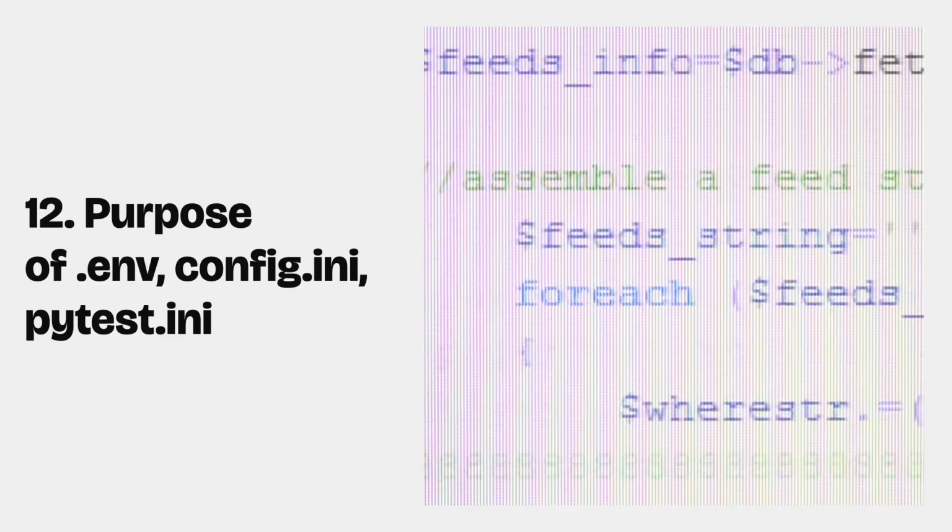12. What is the purpose of .env, config.ini, and pytest.ini? .env stores environment variables and secrets. Config.ini contains URLs and settings. Pytest.ini configures Pytest, markers, and test rules.